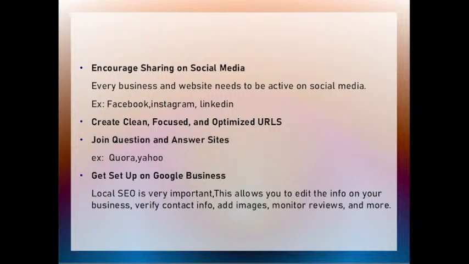Then set up Google Business. So how to set up your Google Business? This is very important for local SEO. This allows you to edit your info on your business page and verify your contact number. You can also add your images, then monitor your reviews and more.